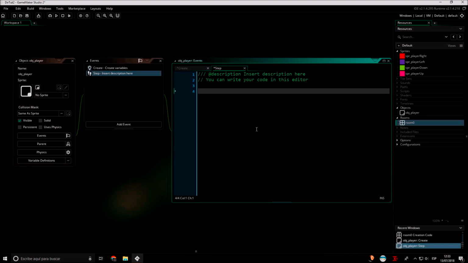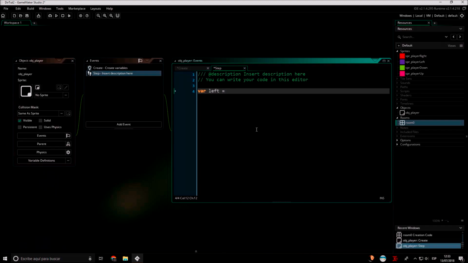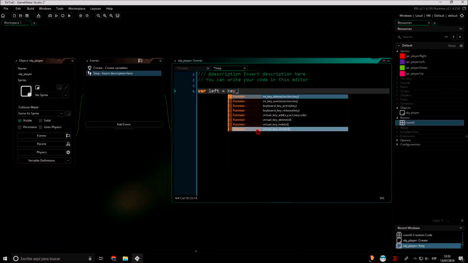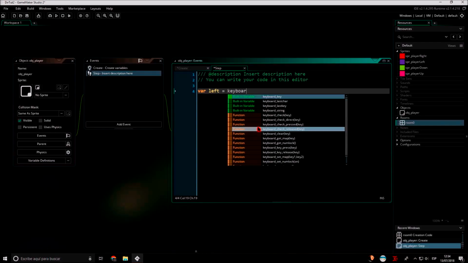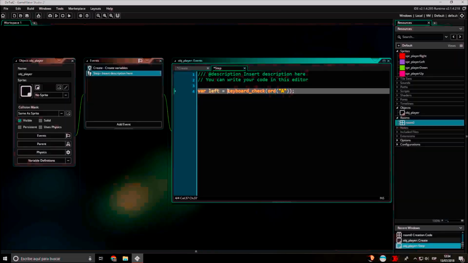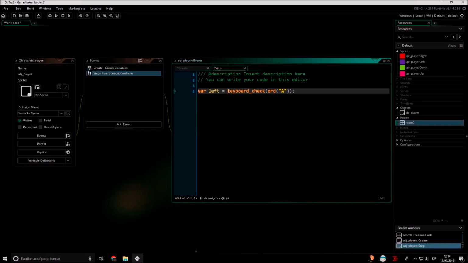Then the step event. Here we want to take the input, and I'm going to make 4 variables. Left, and I'm going to set this first. So left is going to be true when we press keyboard check, A. Okay, now left is negative. If we want to go left, we have to subtract, so we have to put a minus here.